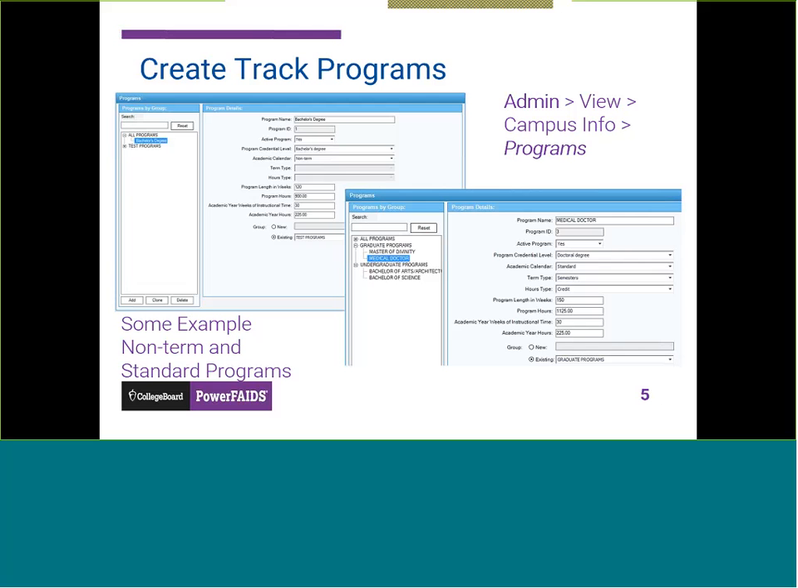For right now, programs are for informational and data tracking purposes only. They do not drive other processes like packaging, for example. However, we may be adding functionality in the future based on your feedback. So anytime you get a survey from us, please let us know what you think and what you need.